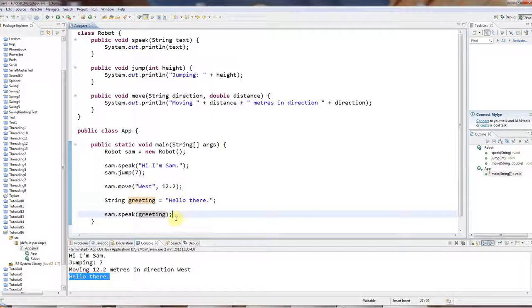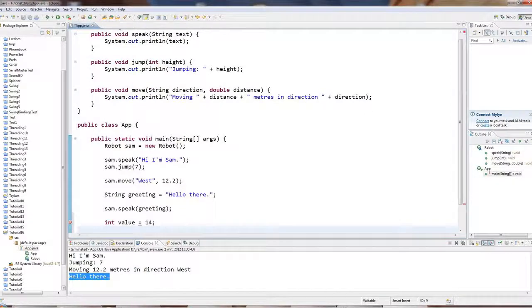And it works very slightly differently with primitive variables. So string is non-primitive, it's a class, and you know that because it's got an uppercase letter here. With primitive variables, it's basically the same idea, but it's slightly different in a way, because if I have an int variable down here, int value equals 14, let's say, and I say sum.jump value, that will work just the same, jumping 14.